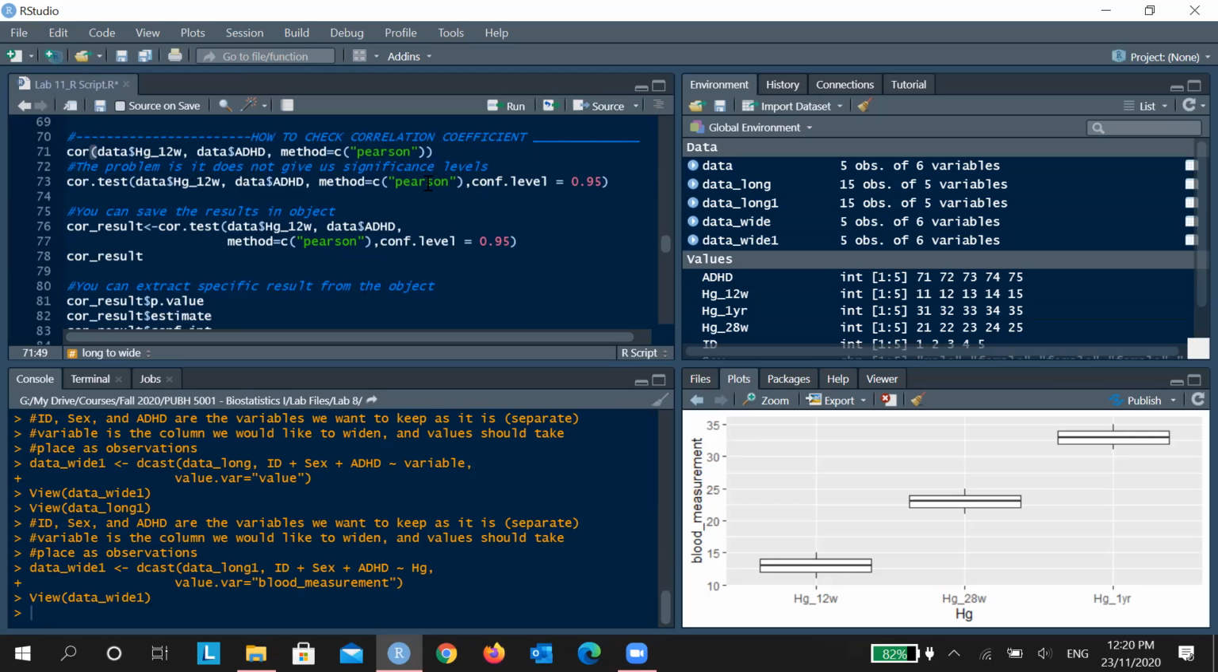But how do we examine that? It's very easy to do in R. You just specify the correlation with cor. You specify your x variable, which is a variable name in the data set, so data dollar sign, the x variable. In this data set there is also ADHD, which is my y variable. So first the x variable, then the y variable, and then I specify that I want the Pearson test.